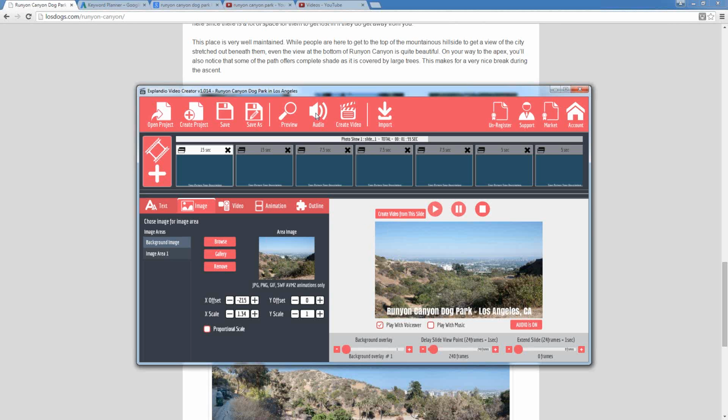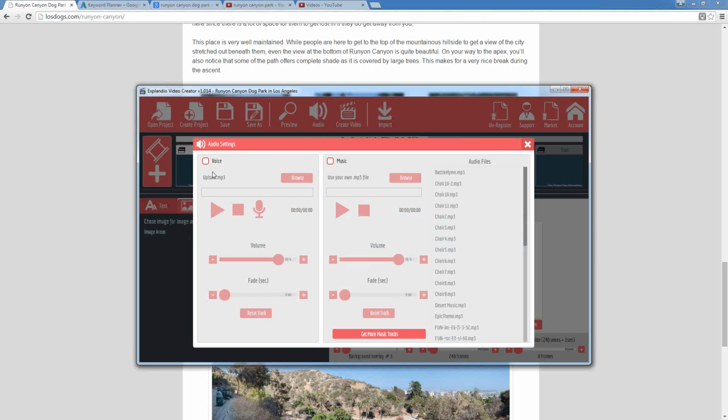If you click on audio up here in Explaindio, you can directly record your voice by clicking here, and then you'll get another window that pops up so you can click another microphone that actually starts and stops your recording, and it plays your video along while you're actually talking, and then it will put the voice on the video.